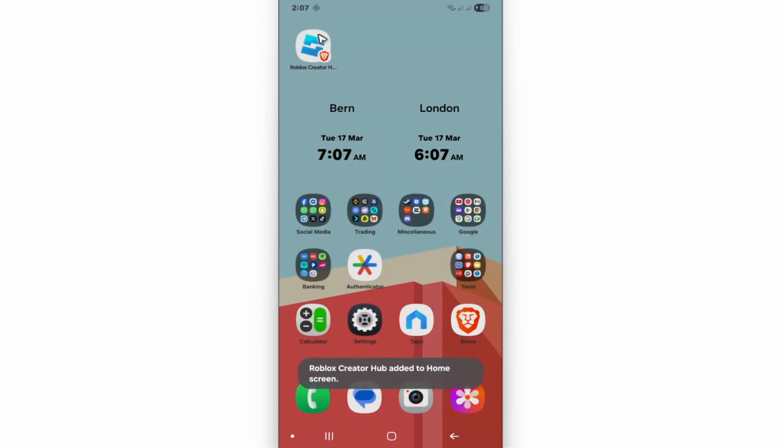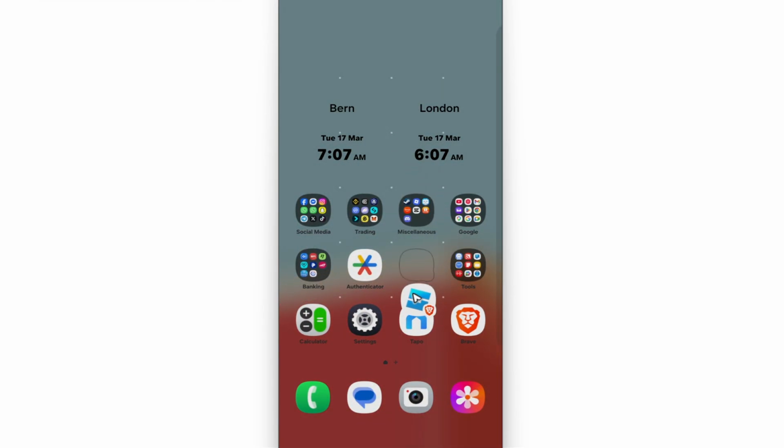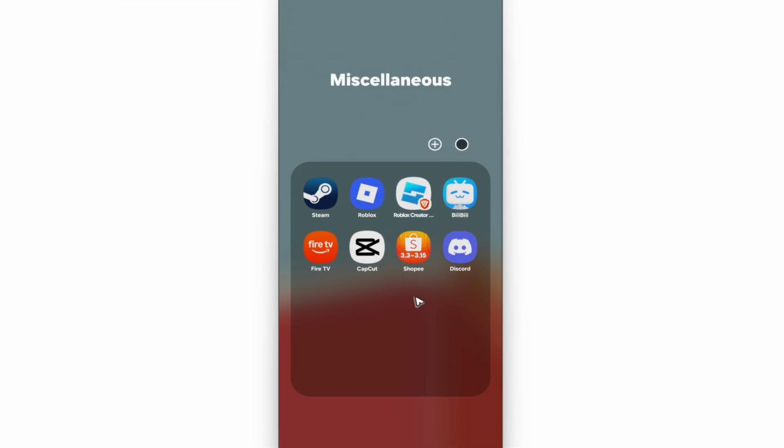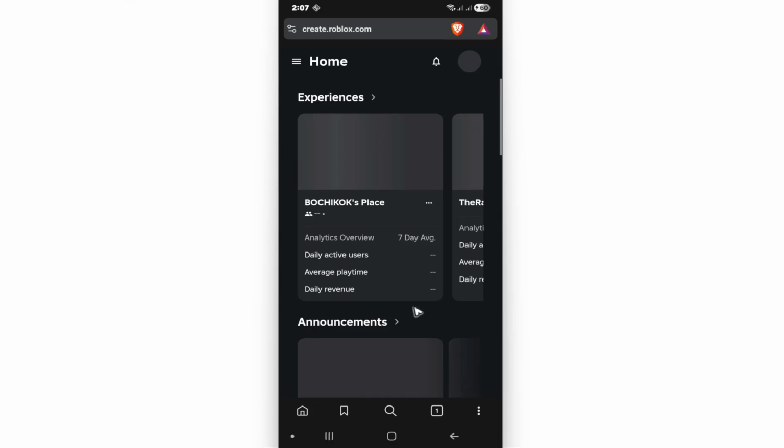As you can see here, we have the Roblox Creator Hub. If you want to, you can go ahead and move it wherever you want, just like so, and then just tap on it to open it up. That's basically the way to install Roblox Studio on Android.